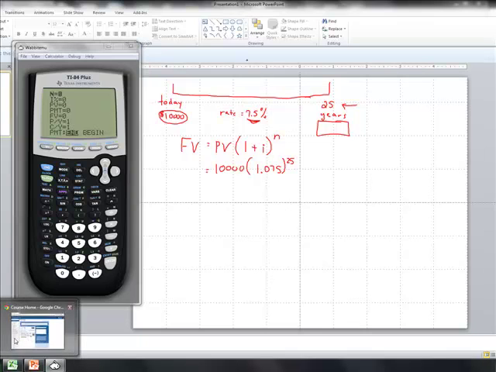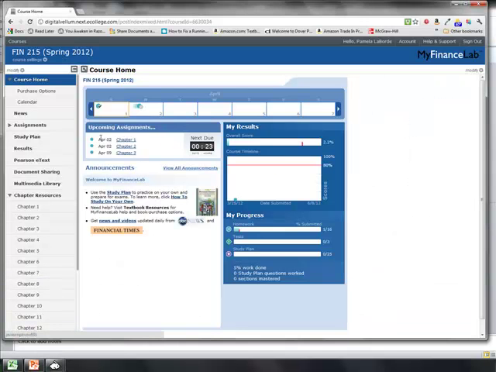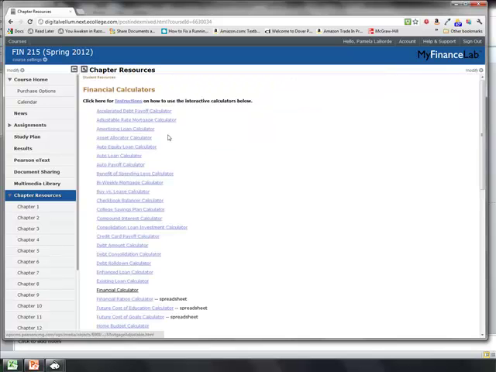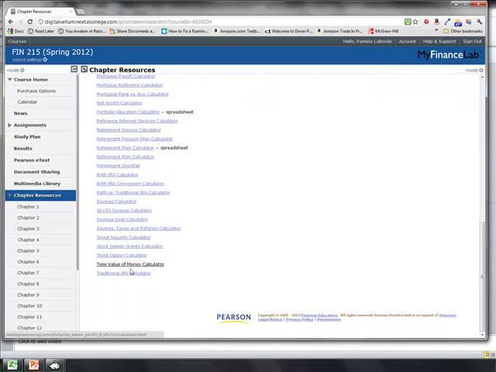So if you go to the course website, not Blackboard, but on the Pearson MyLab website, hopefully you recognize this screen more or less. Yours probably looks a little different since I'm accessing it as the instructor. But if you go to chapter resources and then interactive financial calculators and then scroll all the way to the bottom, you'll see the time value of money calculator.